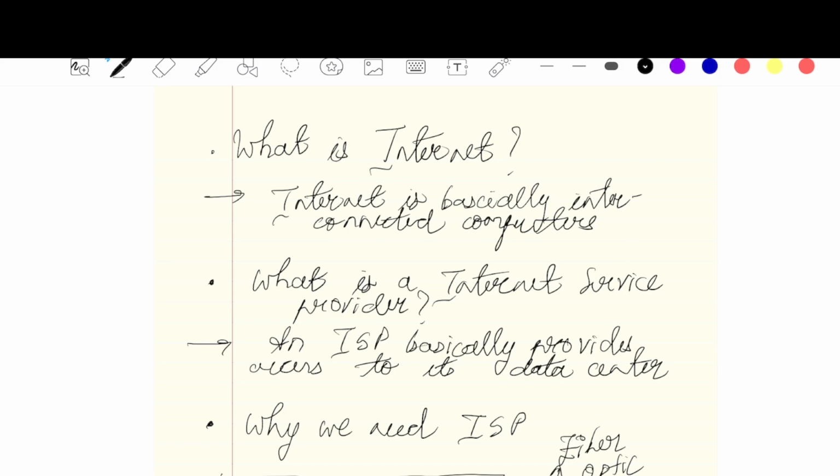Now, what is an ISP, or an internet service provider? Why do you need to pay an ISP some money? Because if you are in a room, you can just directly connect computers. So there is no need to pay an ISP. You just need to buy an Ethernet cable. But then why do you need to pay money to an ISP to connect with you?